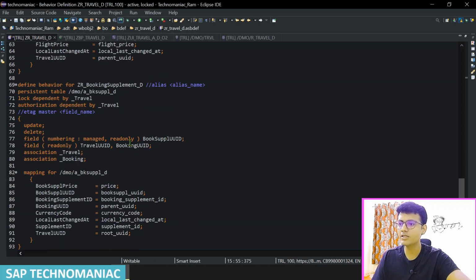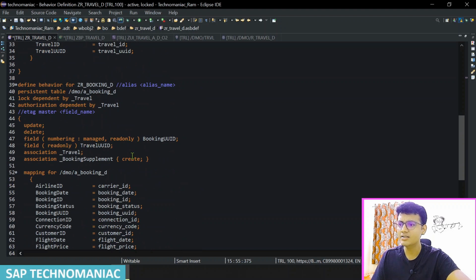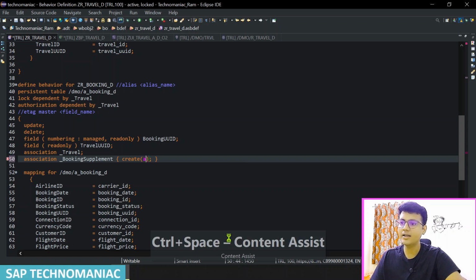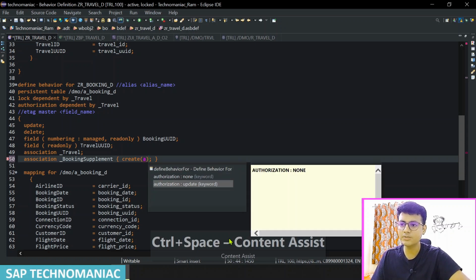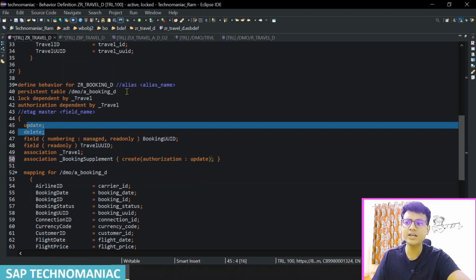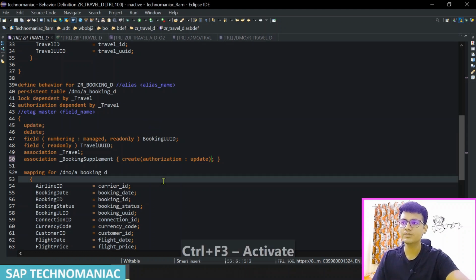So let me come to booking supplement, the booking supplement creation which we are doing in the booking. Let me write, and you can do control space, authorization on update, to trigger when you are creating the booking supplement. That will navigate to whatever authorization you have defined on the travel update, and that same authorization will trigger here. For delete and update, anyway it will trigger directly for that particular travel, whatever you have defined for update and delete authorizations. Let me activate this one, control F3.